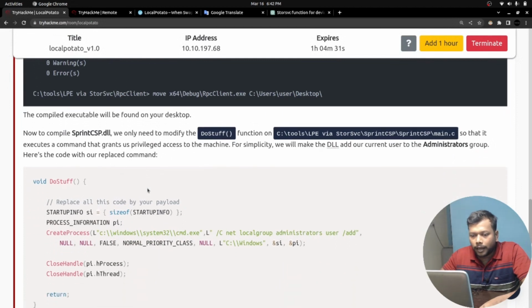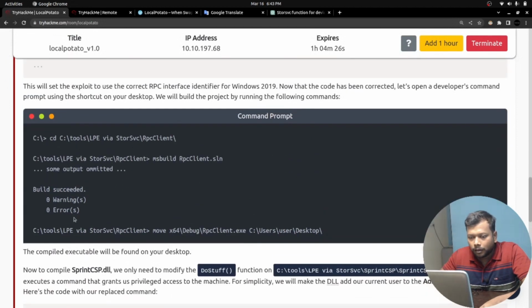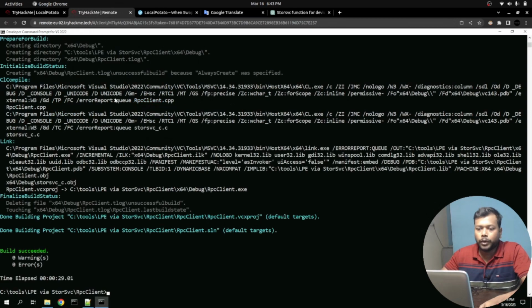Meanwhile, let's read through this one. Once it is done, you'll see the build succeeded, along with the number of warnings and the number of errors. Then we will be able to see a path called x64 debug. Within that, we will see this RPC client.exe. We need to move this specific binary to the desktop just to do it easily. Now look at this one, the build succeeded.